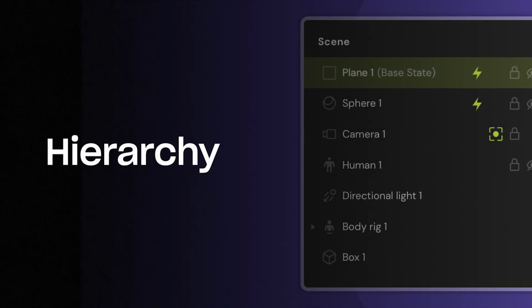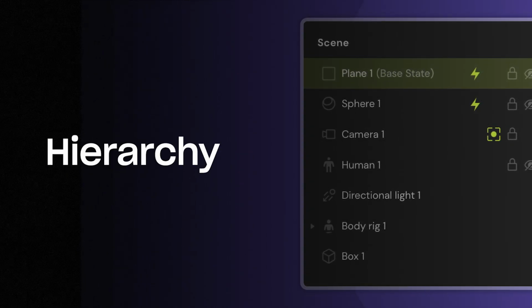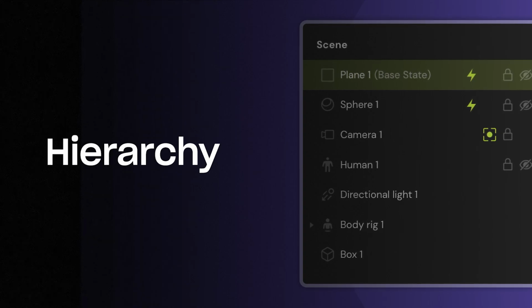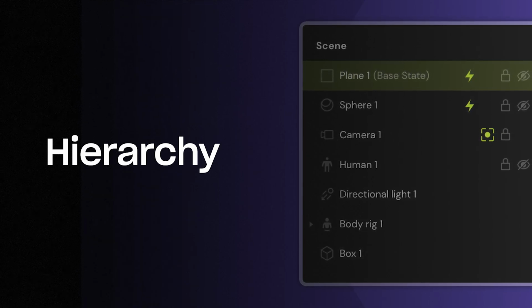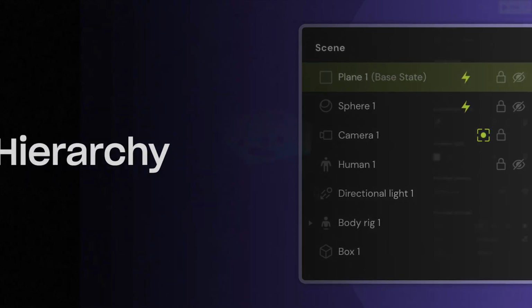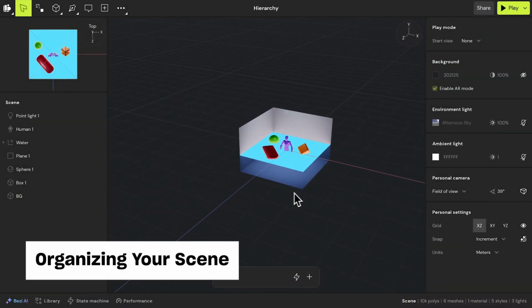The hierarchy panel in Bezi is a crucial feature for organizing and managing objects within your spatial canvas. This video of the Bezi 101 series will guide you through using the hierarchy panel efficiently to keep your projects organized. Let's start with what you can do in the hierarchy.